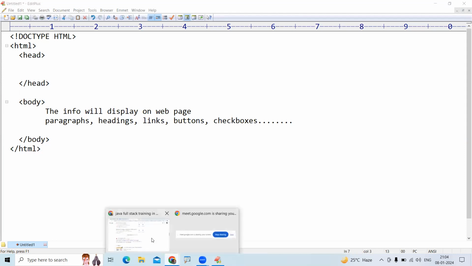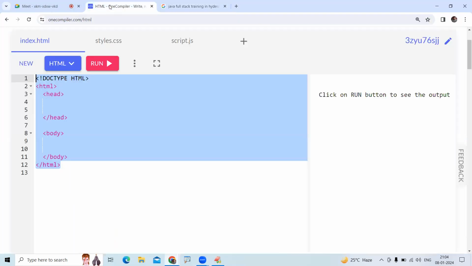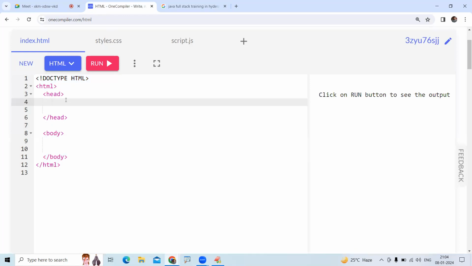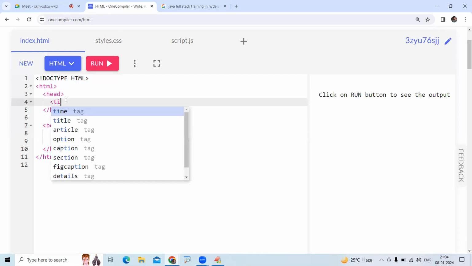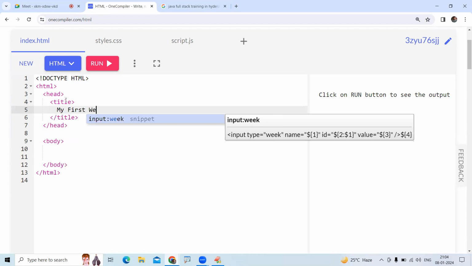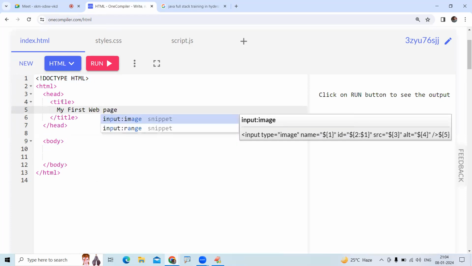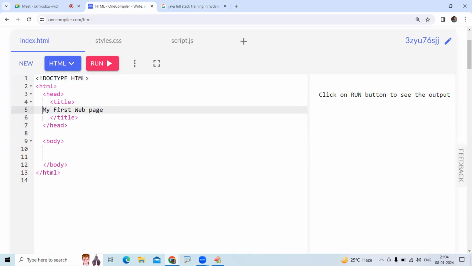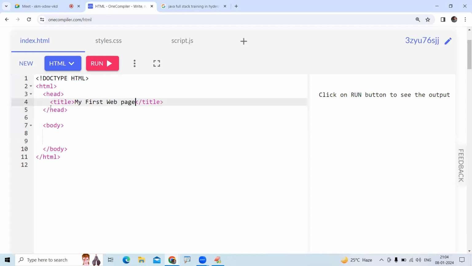Now let me write the code. A few codes I am explaining. In head I am writing only the title. You can write it in multiple lines: My first web page. Or directly, as it contains only one line of code, you can write it in between like this. Simply title. And next in body, a few points I'll explain, please check. Here I'm writing like this.